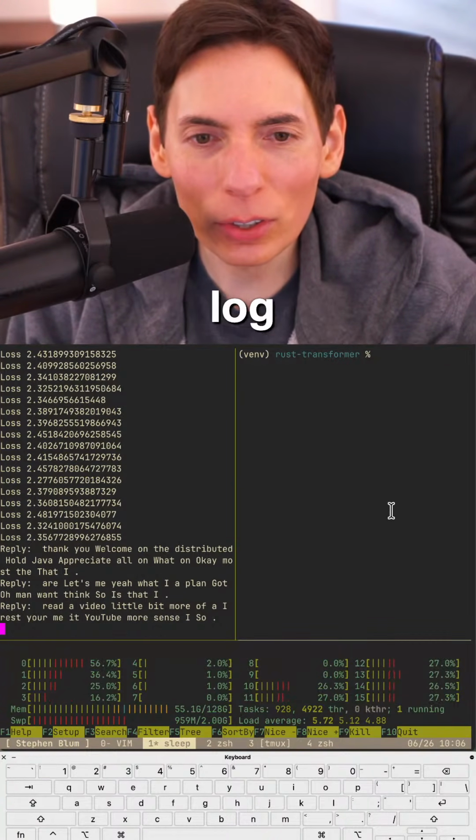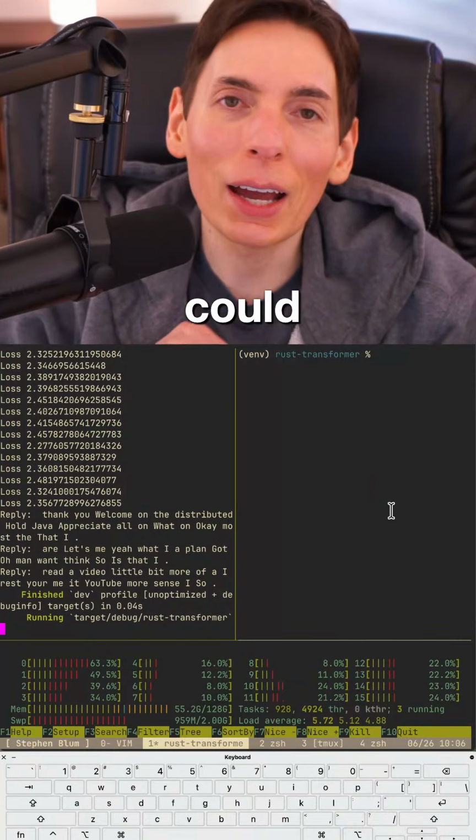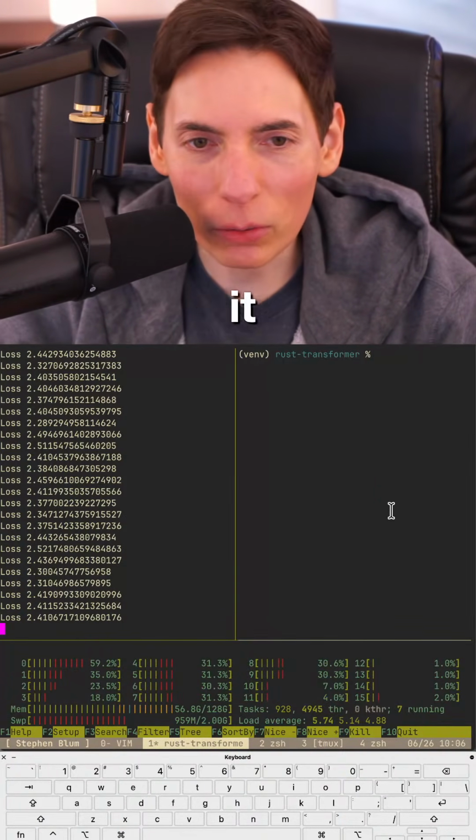Cargo run, training log, CSV. Oh, right, yep. We could, yeah. That would be a good way to do it, right? Because we can let it run overnight.